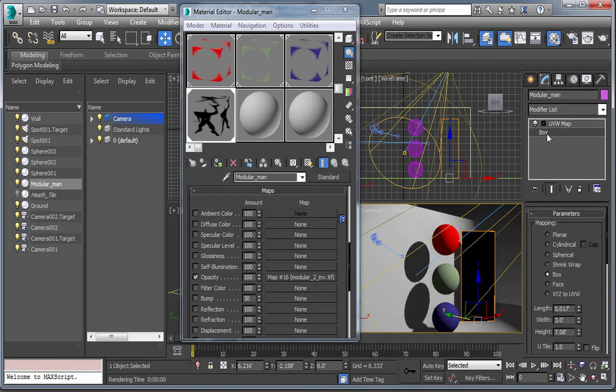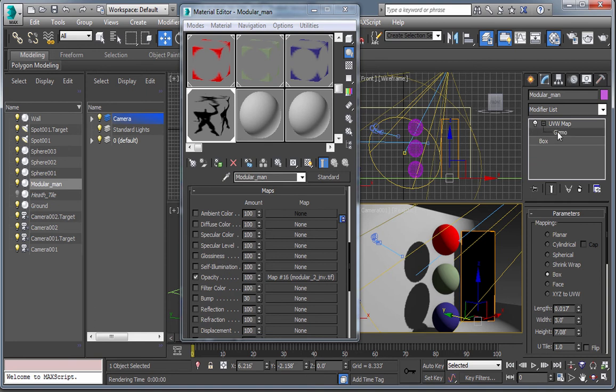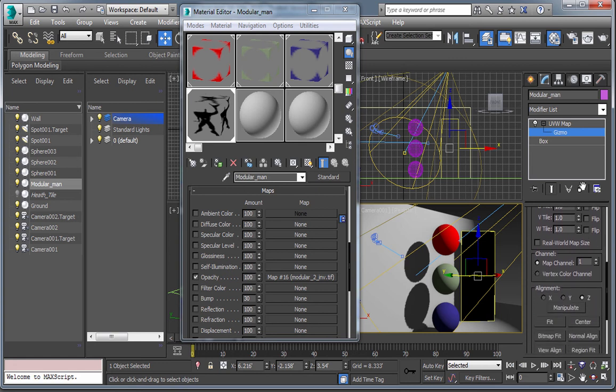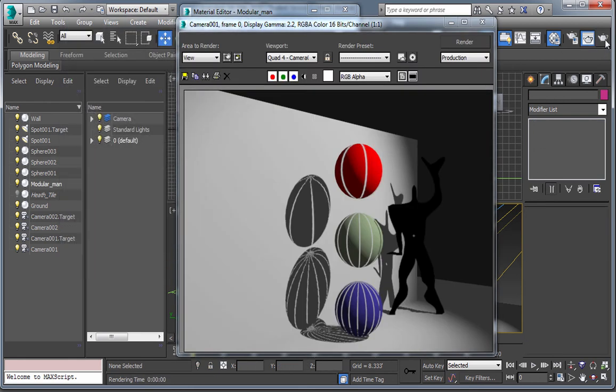and now check the UVW map modifier to ensure that I'm using a box, like a billboard, that is proportional to Corb's modular, and that it's tiled once in the U, V and W. I tend to use bitmap fit, I find it quite reliable, or the fit option. Hit the render, and there we see our modular, mostly in shadow.